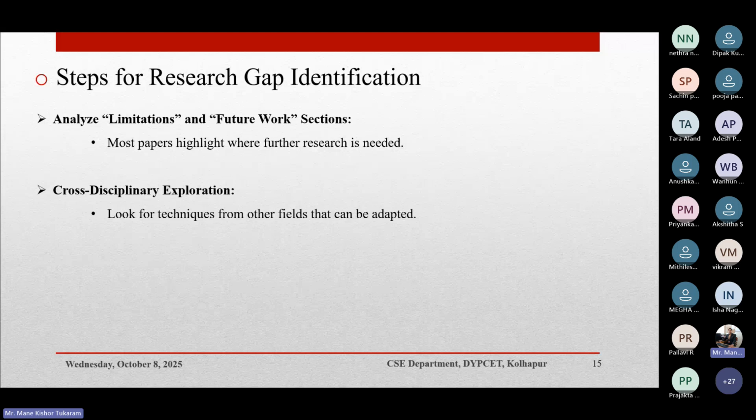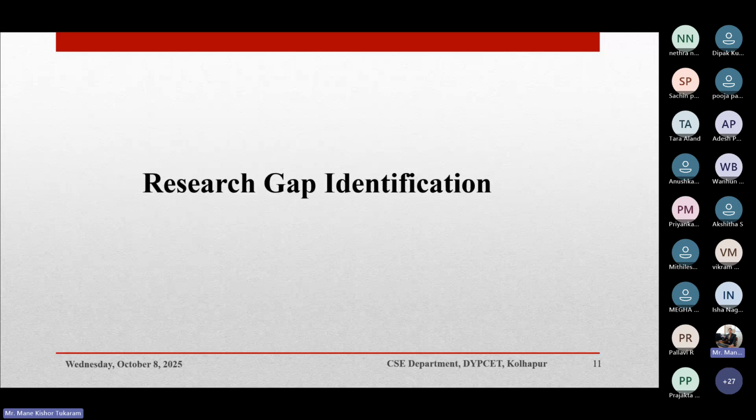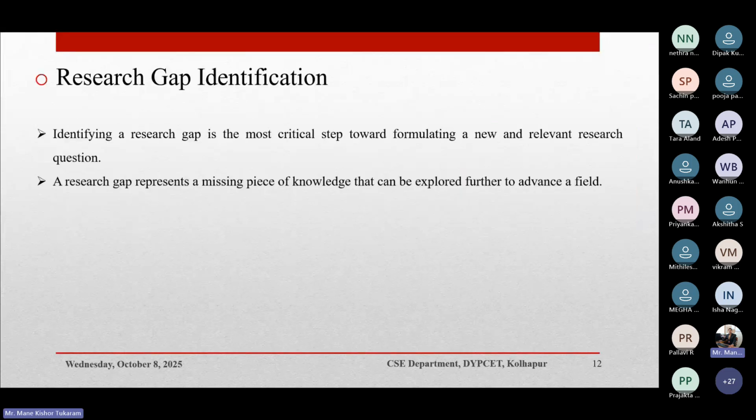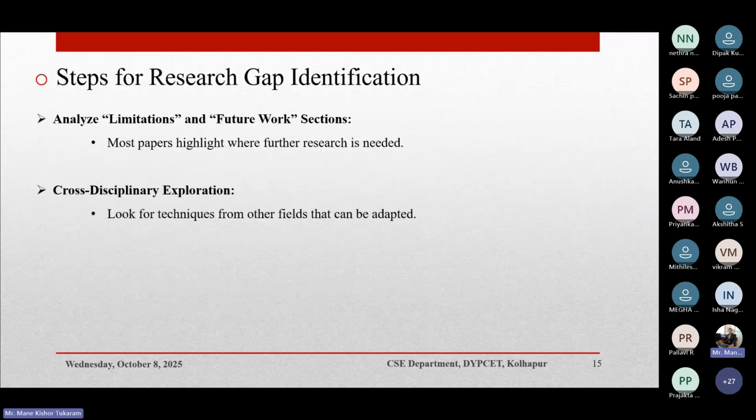And from that you can design this particular structure. Okay, so this is the particular table which is most useful to design, and from this table itself you can understand the limitations and future work, and based on that you can identify whether there is a scope for using multidisciplinary or cross-disciplinary knowledge within our domain.